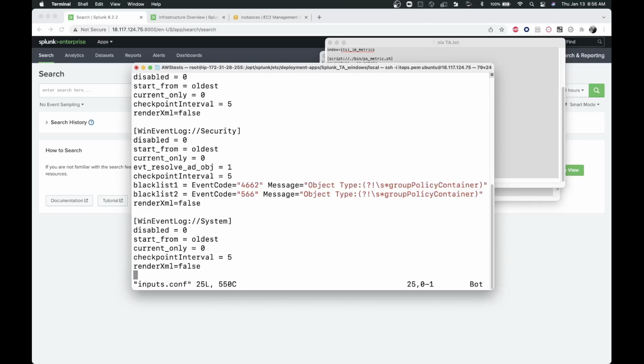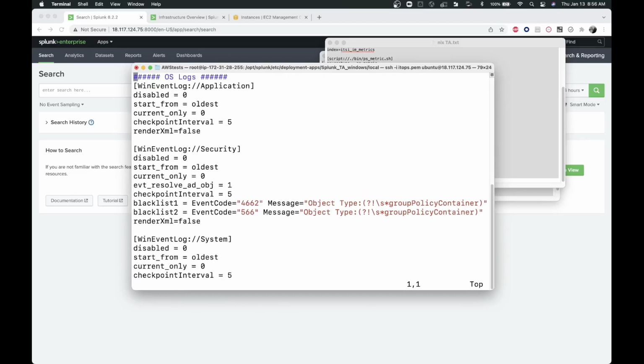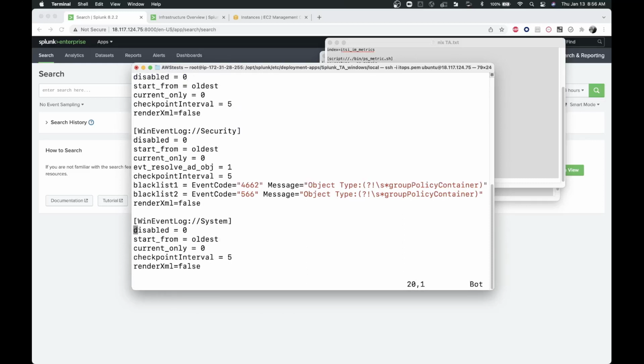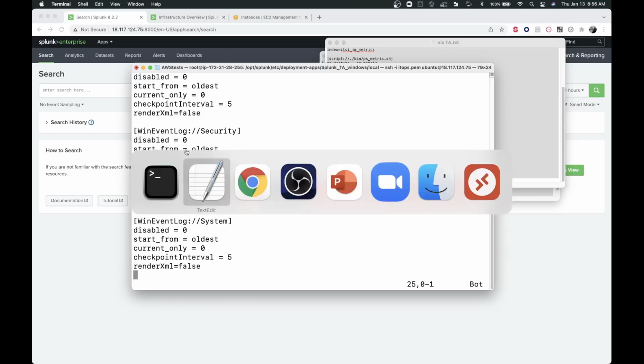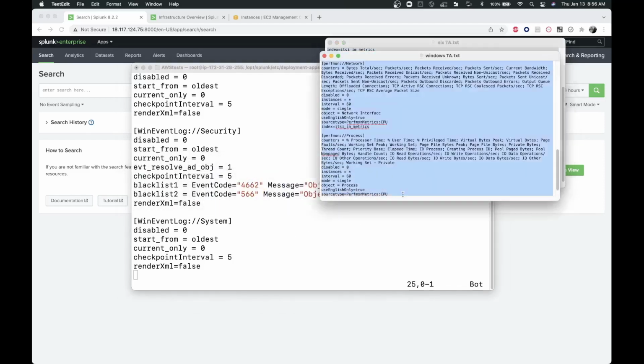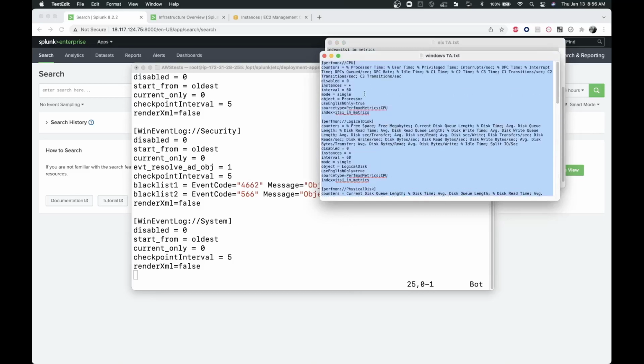So here's my event stanzas for the Windows forwarders, collecting some application, security, and system logs, again just for illustrative purposes to show that we can collect the event data as well as metrics data. So once again, I'll go over to my trusty text editor, and I've already got it highlighted, so I'll grab my Windows stanzas.